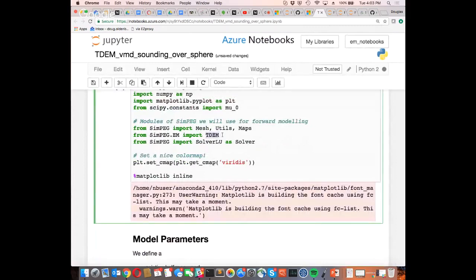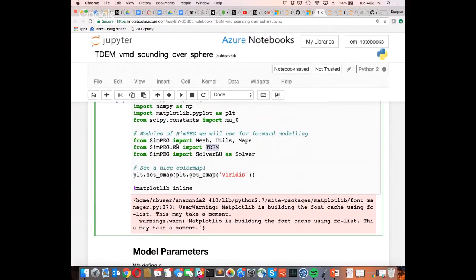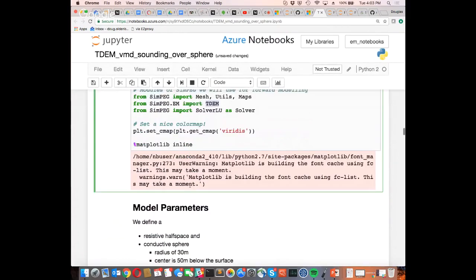And then we bring in also the time domain electromagnetics module, which is in the EM part of SimPEG, as well as a solver. If you go in and look at some of the examples of our larger 3D, there are a number of other solvers we interface to, like Pardiso or MUMPS or those kinds of things.